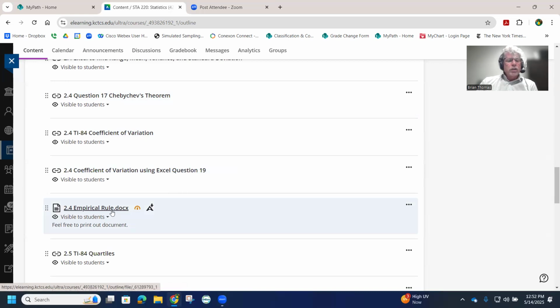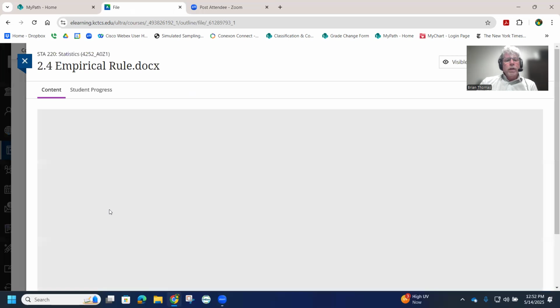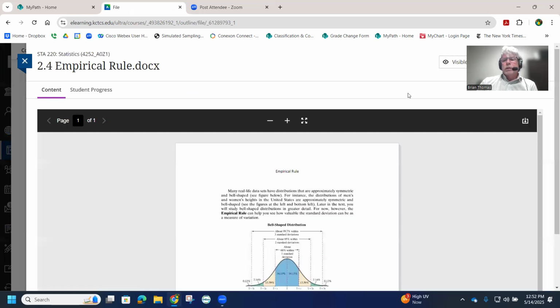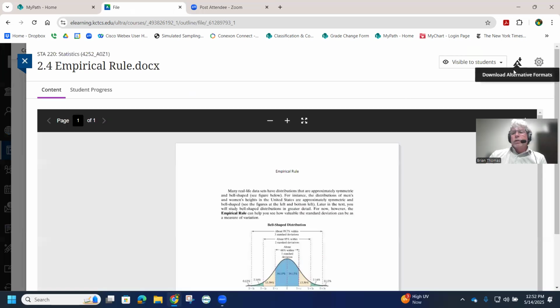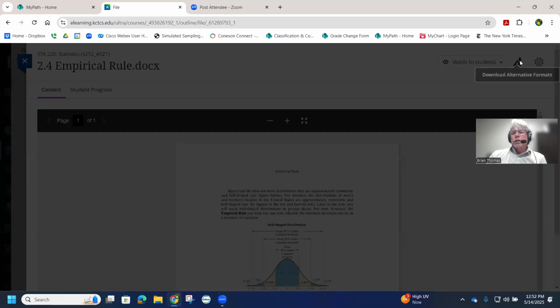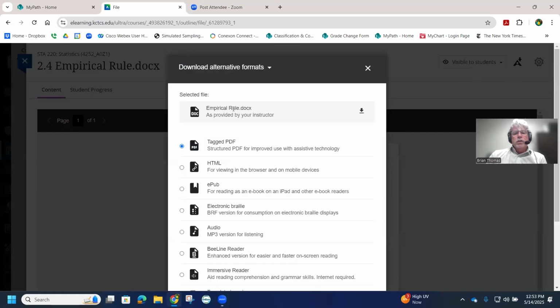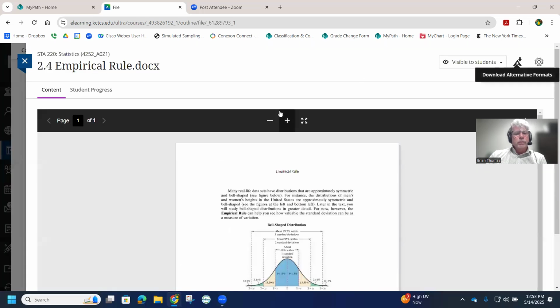There are some documents that you can print out. So if you want to open up the empirical rule document, if you want to print it, you have this little A over here, and you can just download and print it here if you want to. So we have some accessibility tools over here. You can just download and print it from there. There are some documents that may not be in your guided notes, and you can print them out here.